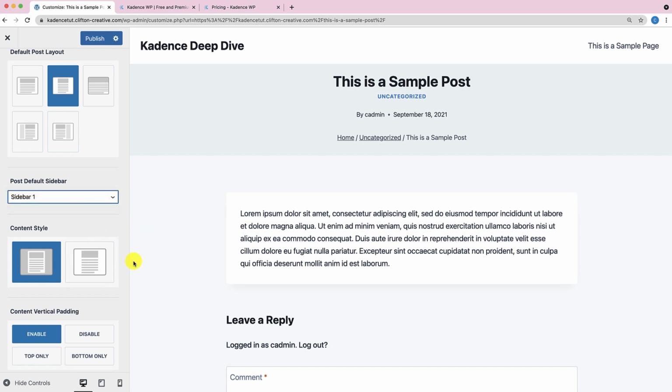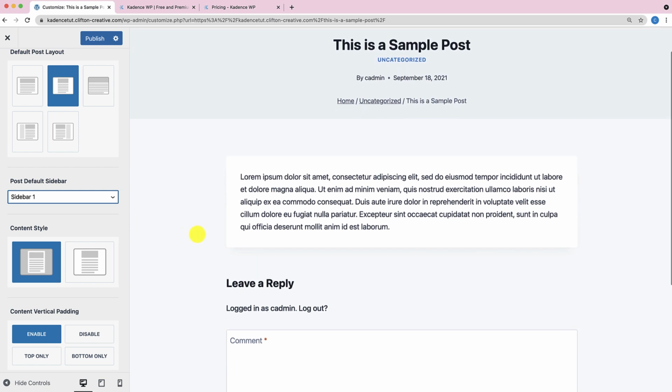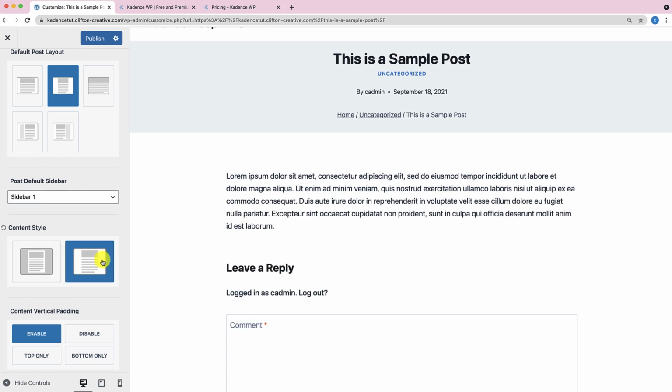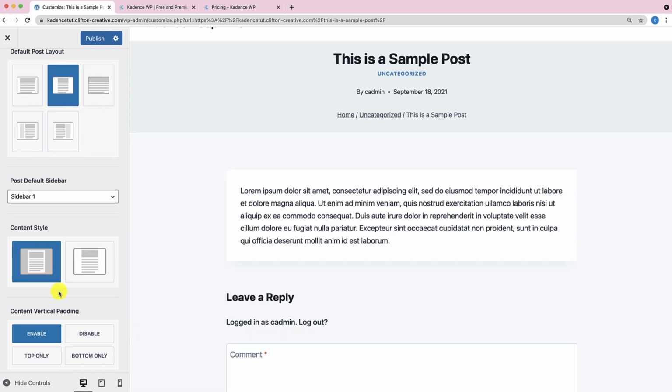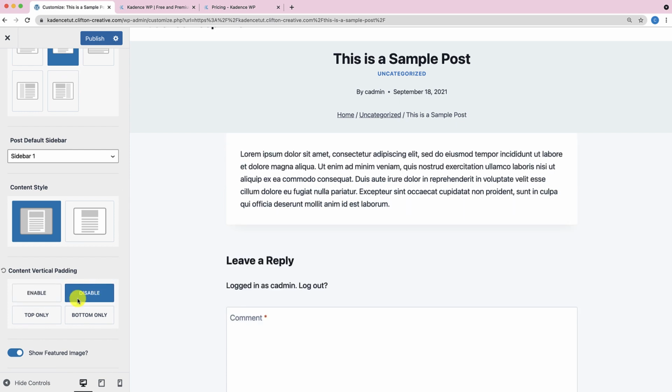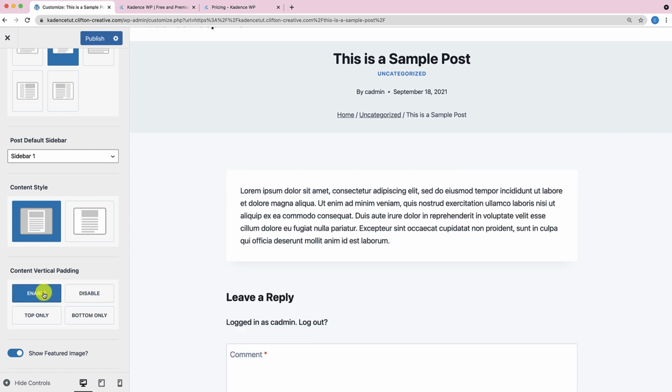And then the content style. Right now, naturally, you have a narrow content style, but you can also consider this as a box style. And this here would be an unboxed version, right? In the unboxed version, the white part of the content area extends the full width of the page. You can also remove the vertical padding, and you can choose to have that on the top only or on the bottom only. I like to leave this as is on the blog posts.